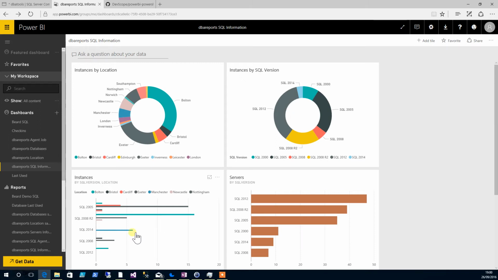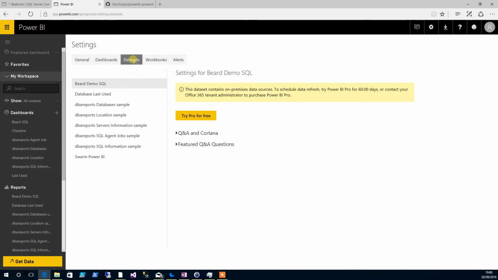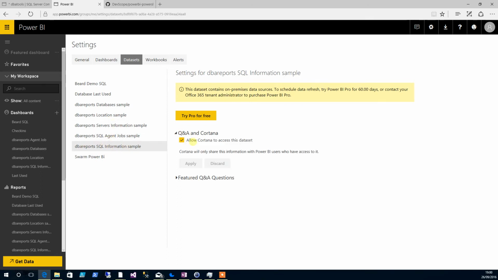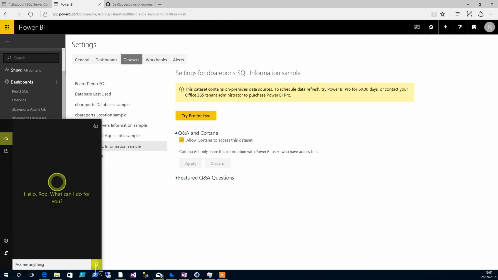The other thing that you should do is click on this settings button up here and go to your data sets. And if you pick your data set, you can enable your QA for Cortana. This means that you can do things like this. Which location for client the Eagles?